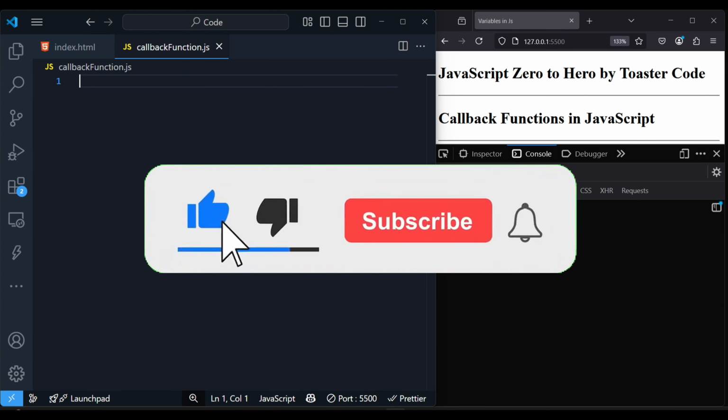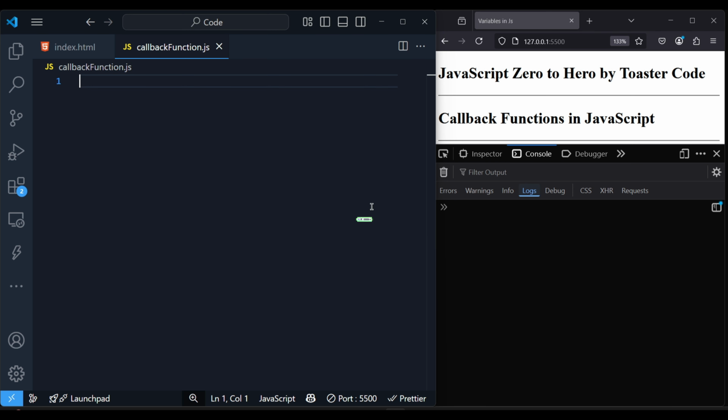Welcome back to Toaster Code, where JavaScript gets roasted until it's funny, crunchy, and easier to digest than your last situationship. Today, we are diving into something JavaScript loves more than bugs called callback functions. It sounds fancy, right? But don't worry, I'll explain it in a way that makes you think, damn, this is just like my ex. The first question is, what is a callback function?